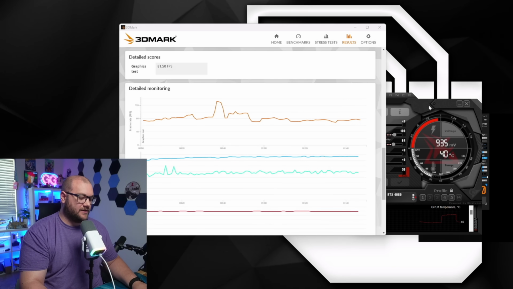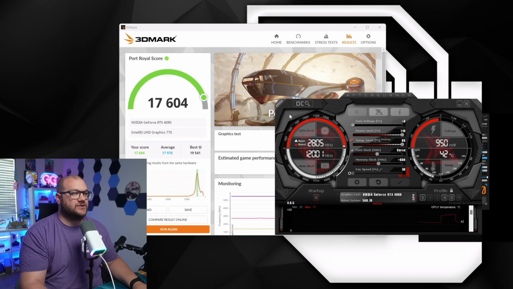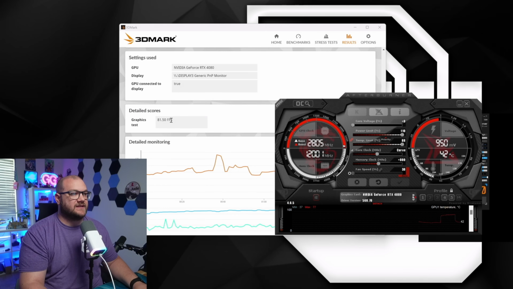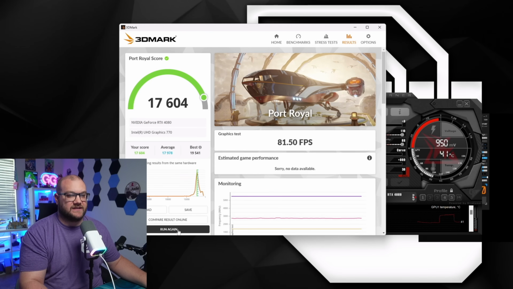Now let's enable our other profile. We're going to enable 5, which is my other profile. And what we're going to do is run it again. It said graphics test was an 81.50 FPS score. We're going to run the same test, but this time we're going to see it with the undervolted piece.